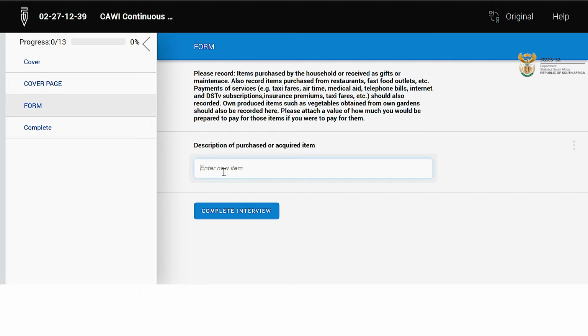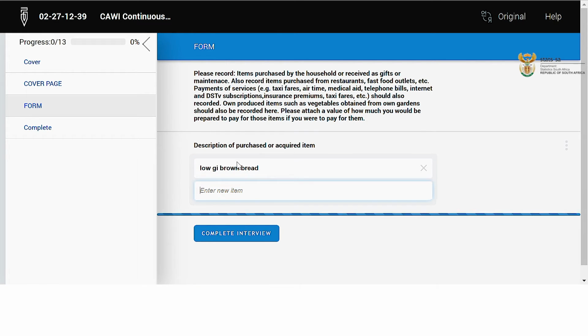In the grey block, enter the description of all the items you acquired for the day. When entering the item, please be as descriptive as possible. So if you acquired a loaf of brown bread, do not just enter brown bread, please be as specific as possible. Low GI brown bread. Once you have captured the item, click the Enter button.